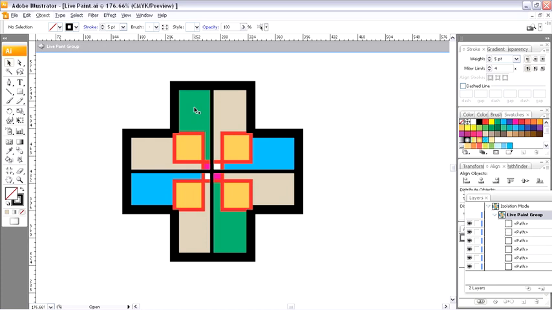And now let's take a look at some of the other things that we can do to our live paint object.